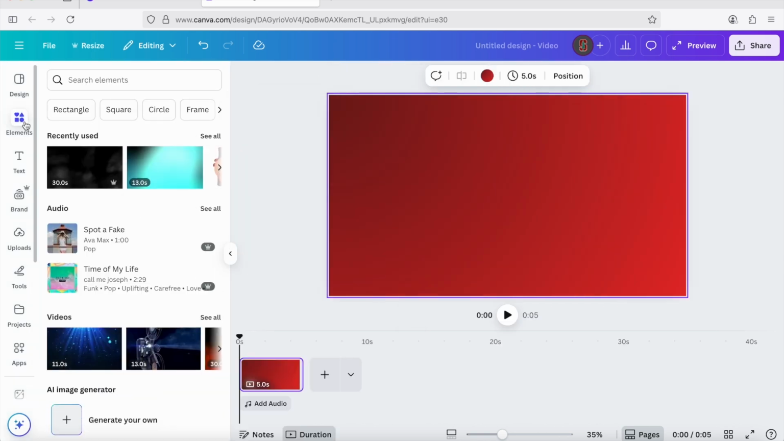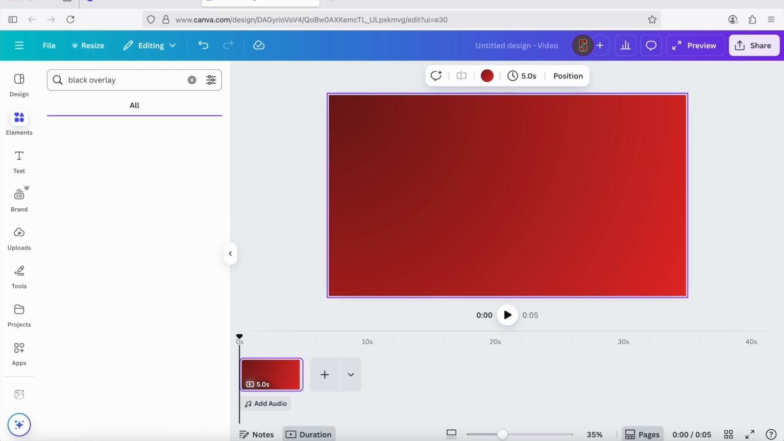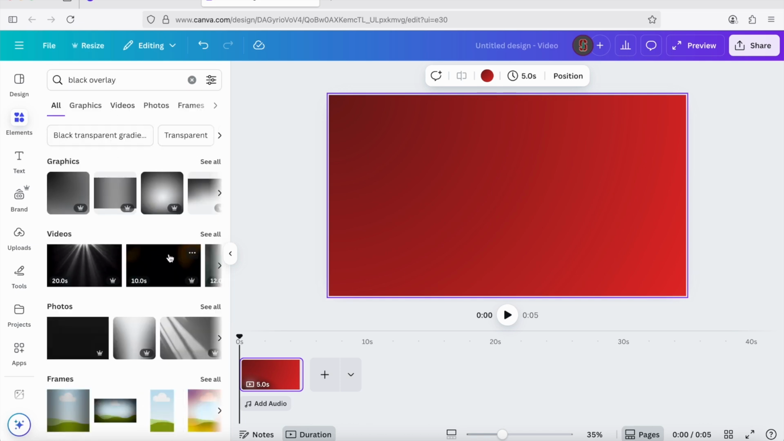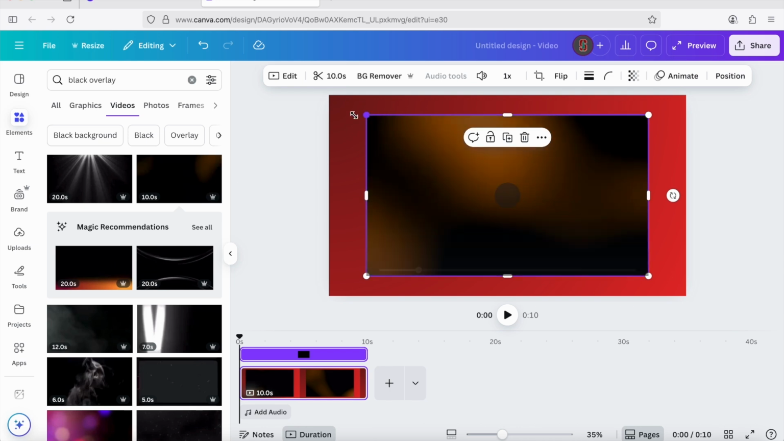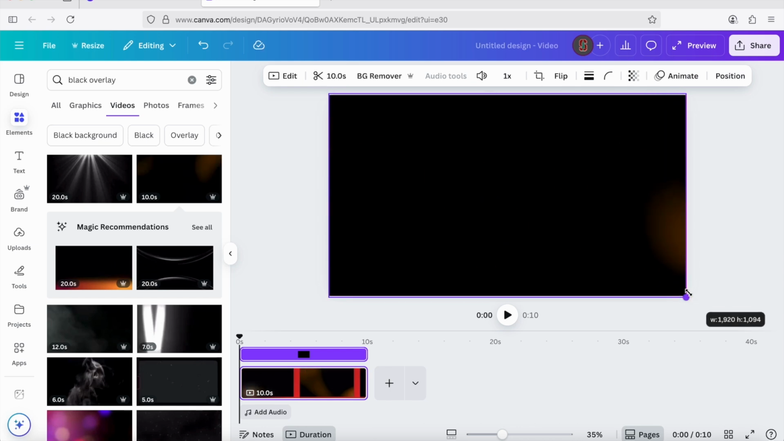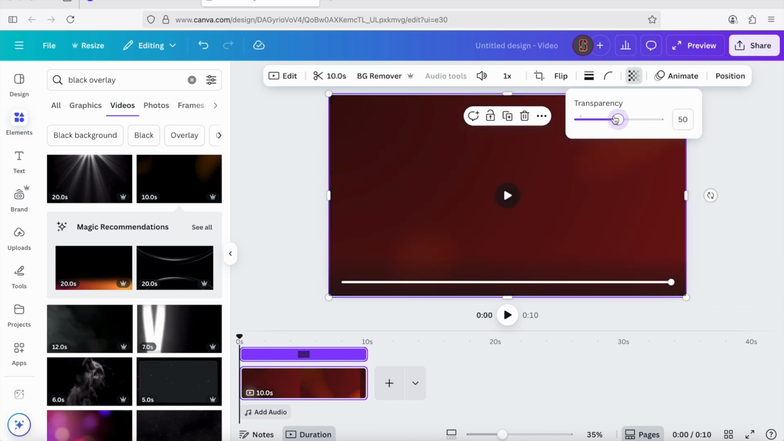Next, you will want to go to the Elements tab and search something like Black Overlay. Click the Video section of your results and choose the best overlay for your design. Fit it to the screen, adjust the transparency, and customize the colors as needed.